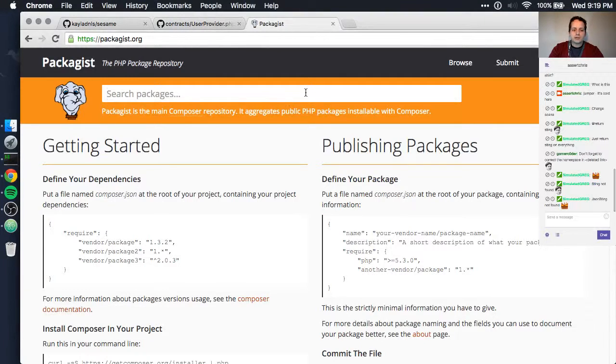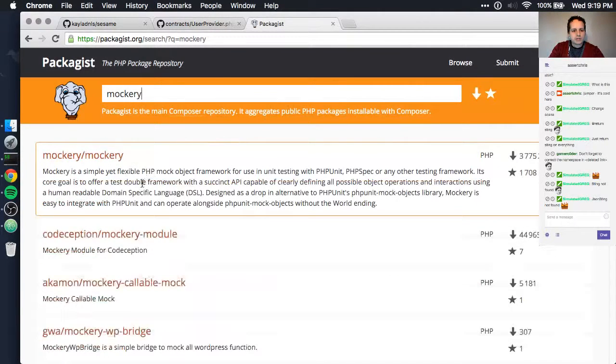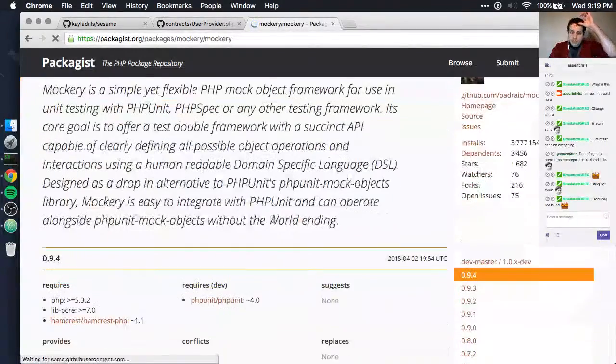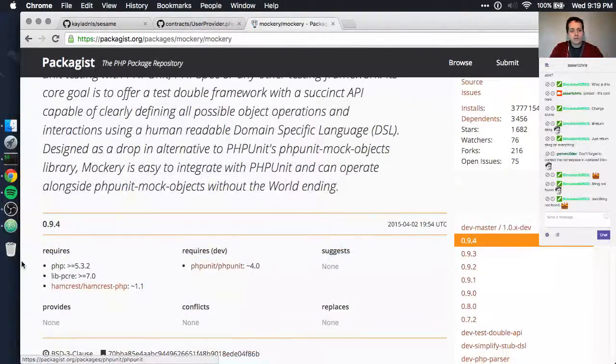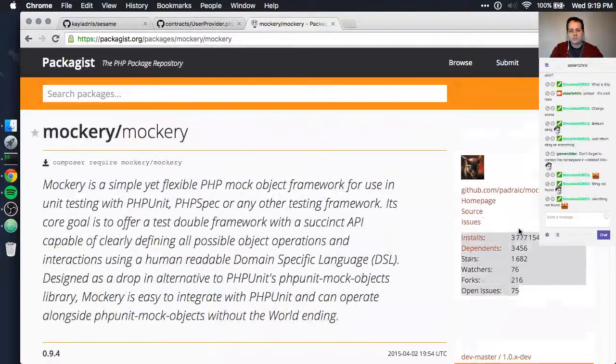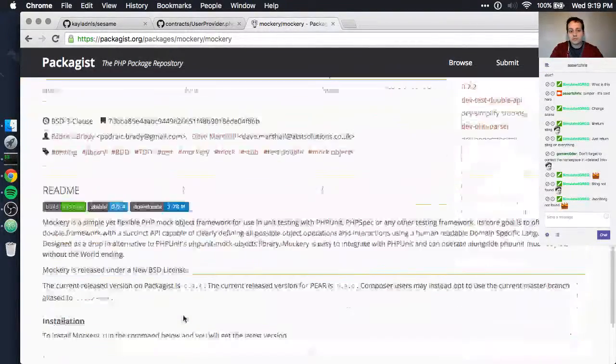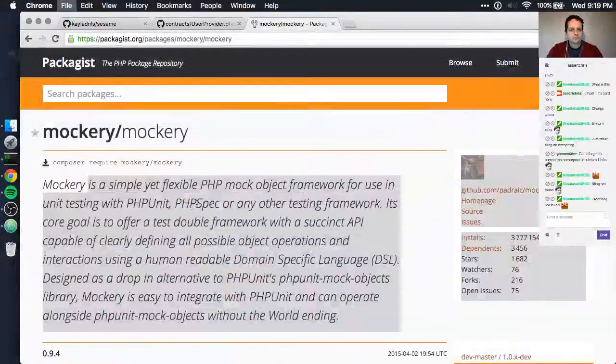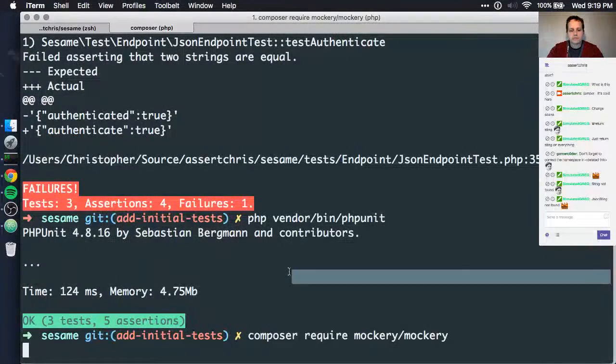And you can search for it here. So I'm going to search for mockery and we can see what this is called. Okay, so it is called mockery/mockery. This is a really useful site. It shows you what stable versions are available, what the requirements are, some stats on that stuff, maybe a description if that's in the README. That's pretty cool. Okay, but I guessed it right from the beginning.